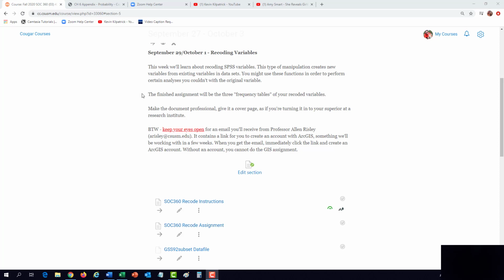The finished assignment that you are going to turn in will be some kind of document with just 3 frequency tables on it. The tables will be of your recoded variables. I will show you an example of that. Once again, make the document professional. Give it a cover page as if you're turning it into a superior. You can use the same ultra cool research company name that you used before.